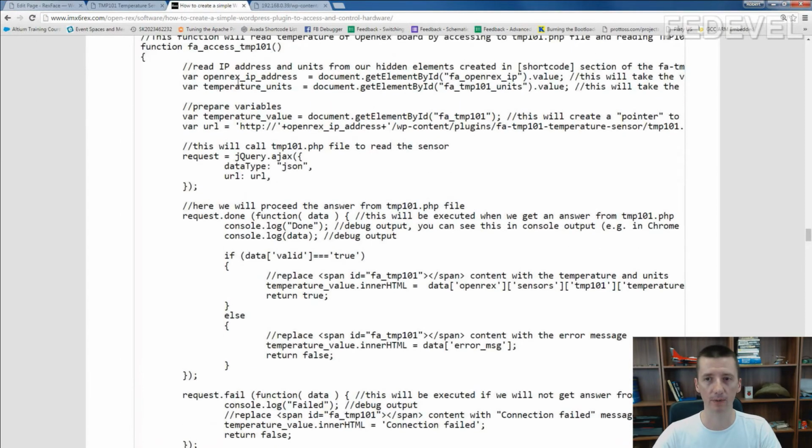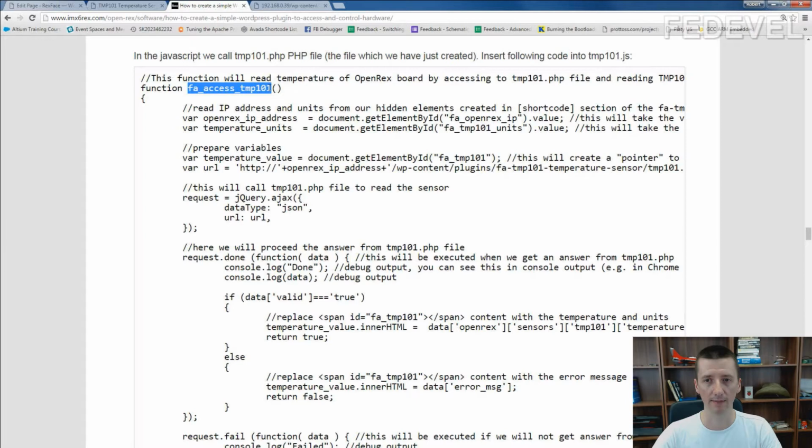What is inside the JavaScript? There is the function fa access tmp101 function, which is going to be called when you click on the button. Here we read the variables which we transferred through the shortcode, through the hidden inputs placed in the shortcode. So this is where the IP address of the board will be stored. Here we will have the units which we would like to use for the calculations and which we would like to show when you show the temperature.